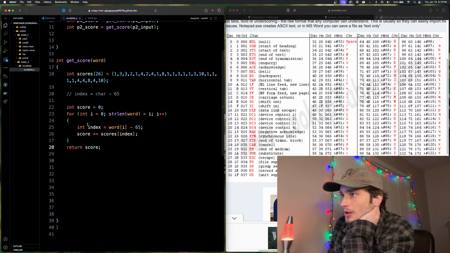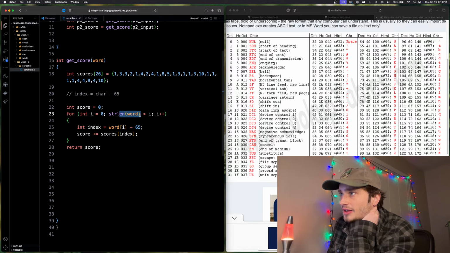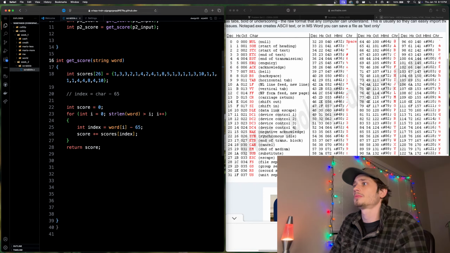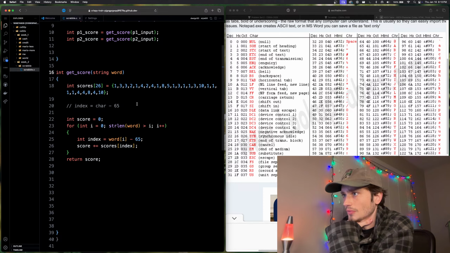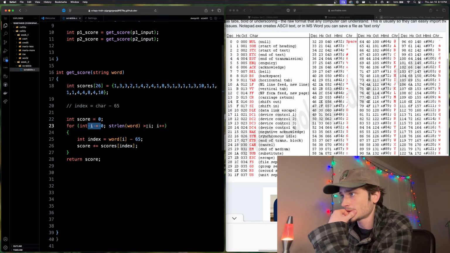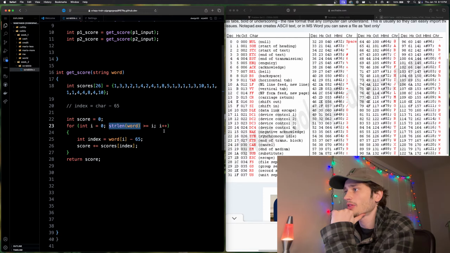Okay, so we start out with a 0 score. We loop through, we get the index of every value in the word that's provided, which we need to declare here as a type string, right? Word is a string. It gets a length of 4. Let's say that word is literally our word. So 4 is placed here. I starts at 0. We go 0, 1, 2, 3. When I is greater than or equal to the 4, then we stop the loop, right?